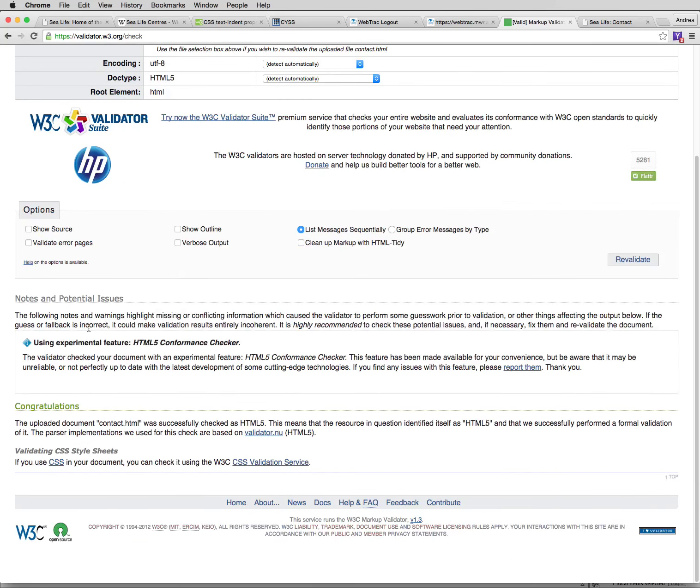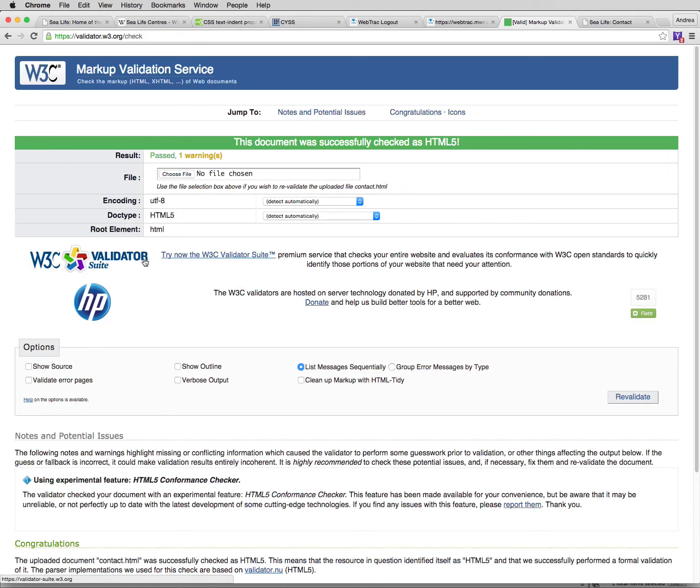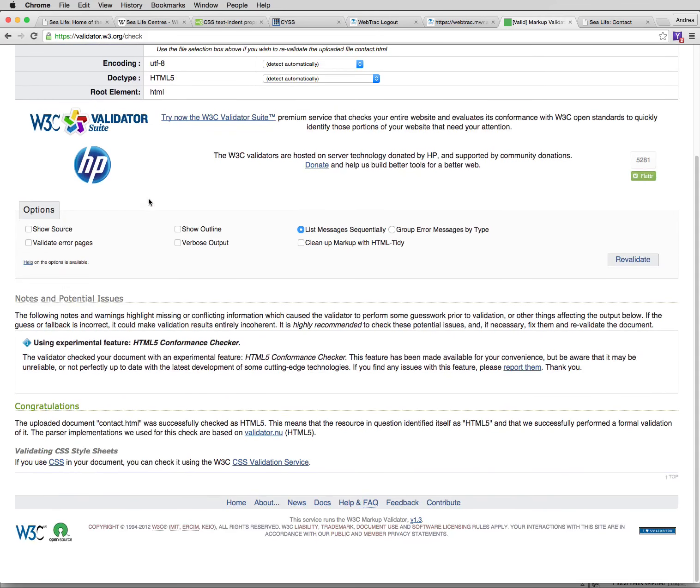So what I want you to turn in is either a screenshot of just this page saying that yours is passed, and pretty much that's it. That's really all I need is that screenshot that says yours is passed. So all right, that's how you validate your HTML. So now let's go ahead and see how to validate the CSS.